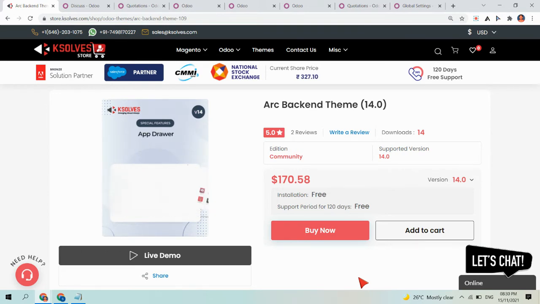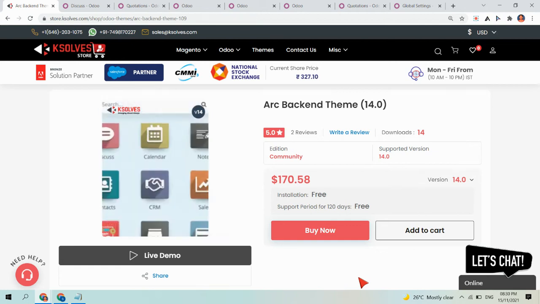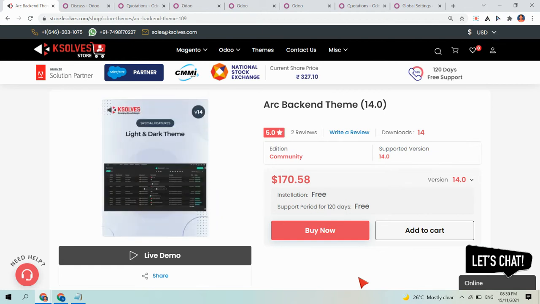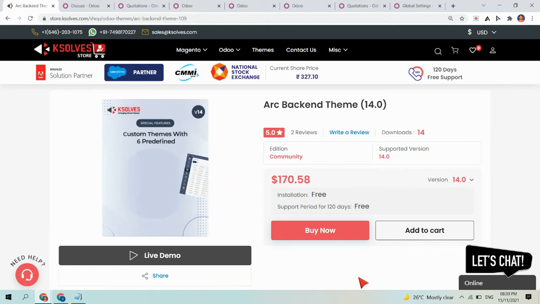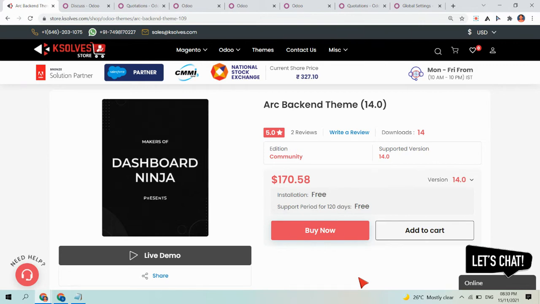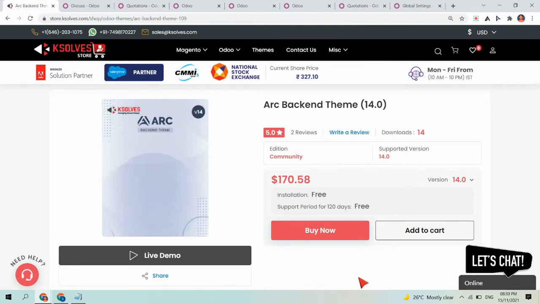Now let's move towards the Arc theme. If you are bored with the Odoo default design and you want to redesign your ERP backend with a new design and functionalities, Ksolves provides you a unique solution with the two-in-one Arc theme. Anyone who uses or works with the Odoo backend can use the Arc theme.